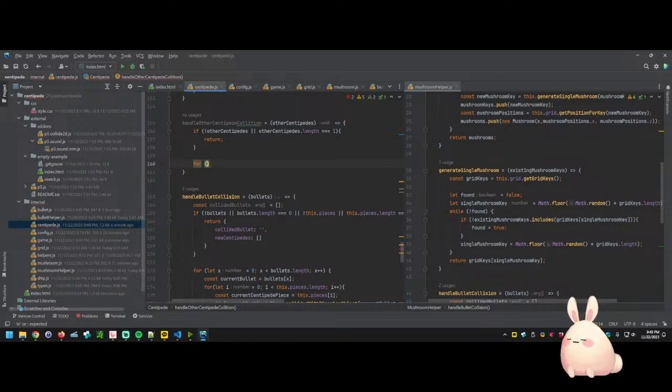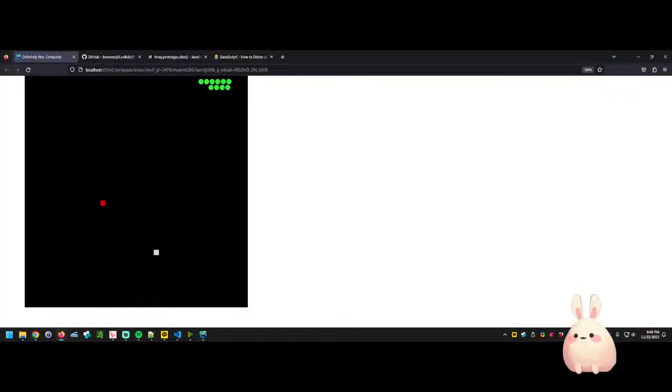We want to see if those other pieces collided. Ooh, this is a pain. This is going to be tough. I think I'm going to pause there. I don't think it's quite right.